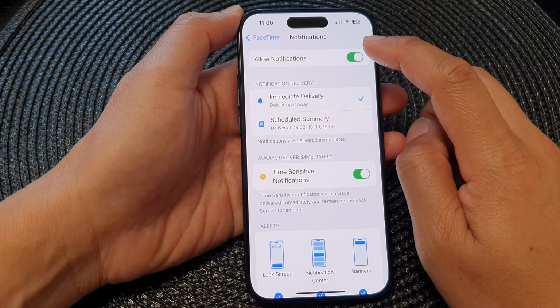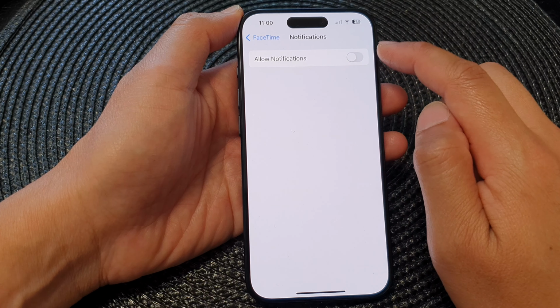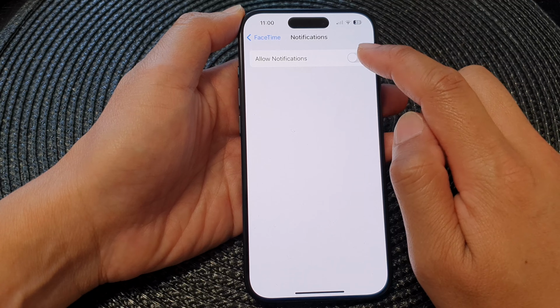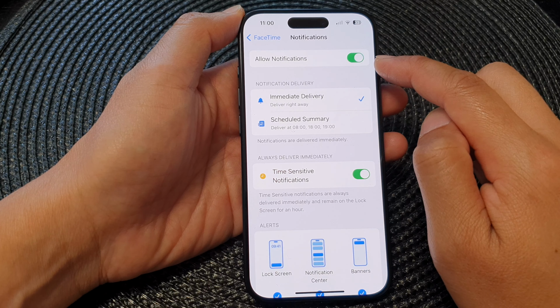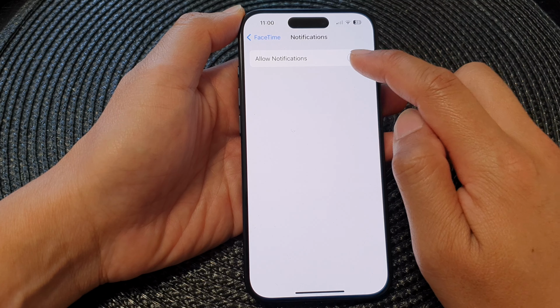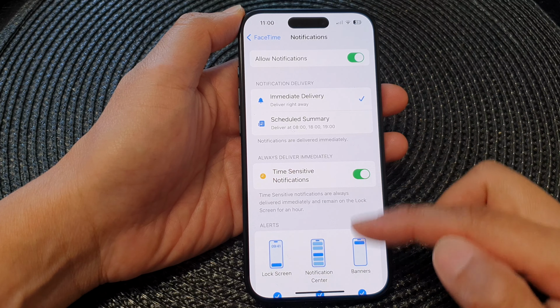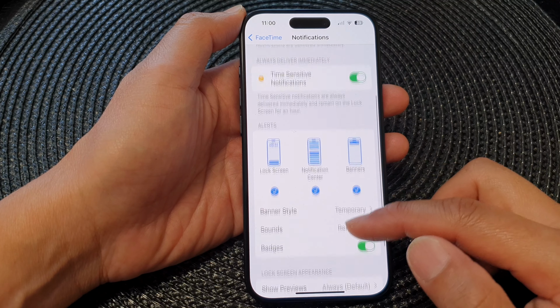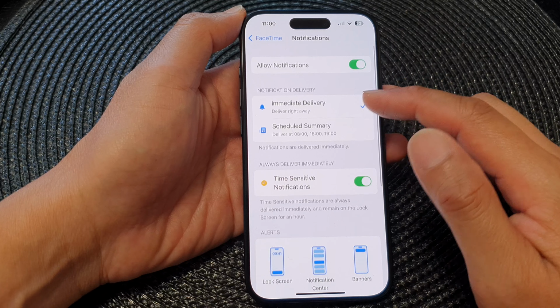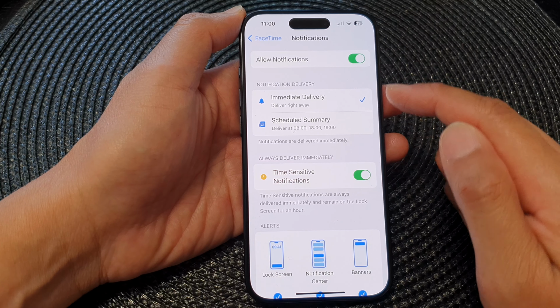At the top here, tap on Allow Notifications. Tap on the toggle button to switch it off or turn it on. Now when you switch it on, you can see there is a whole lot of new sections that appear below, which you can customize the notification delivery.